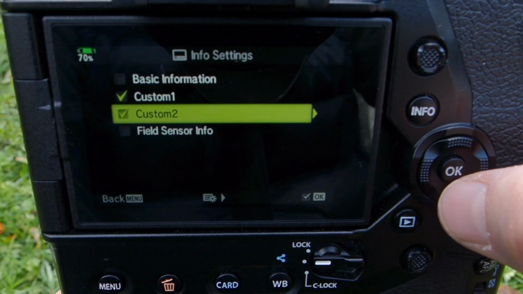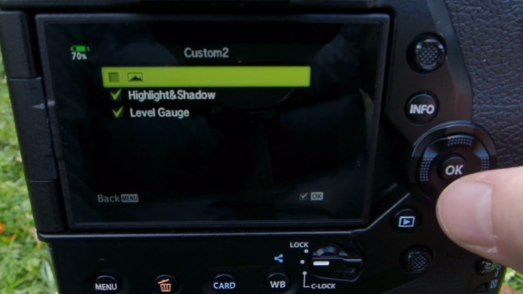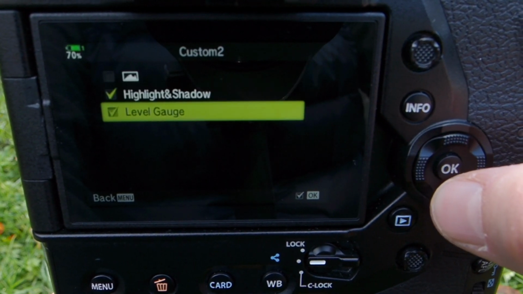Now for custom 2, I like to take off the histogram, because the histogram does take up quite a lot of real estate in your view, and you don't always need it. Very often I just use the highlight alert to get my exposure. It's nice to have the histogram every now and then just to double check, but it does take up a lot of space.